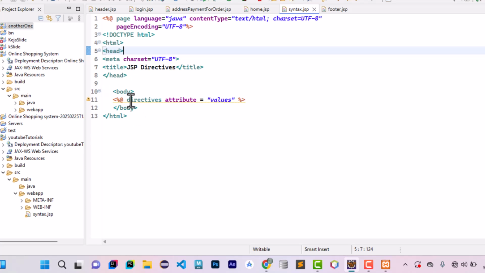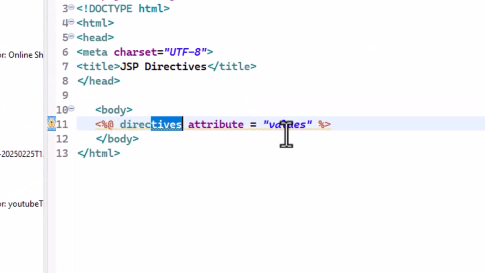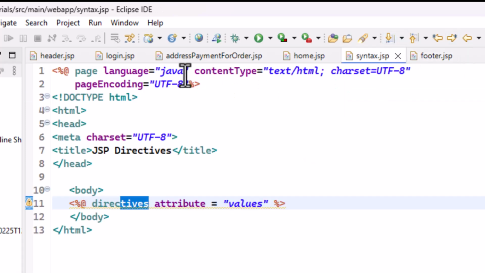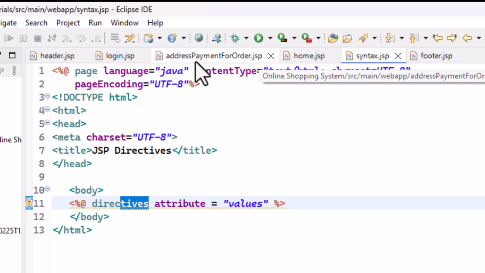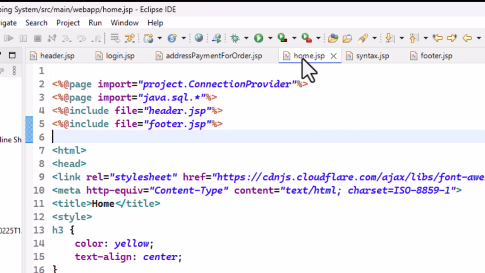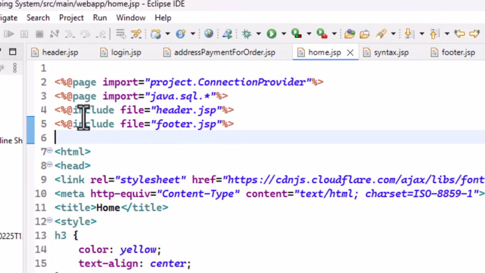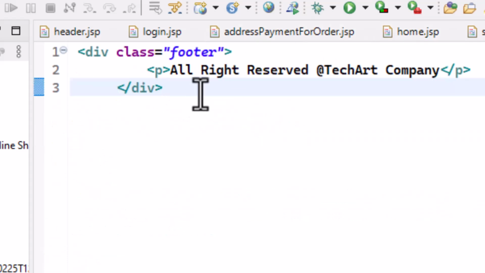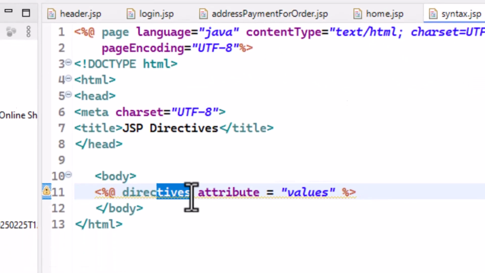See the directive, and then the attribute and then the value. This is exactly the page import here, so I should get back to home. Yeah, it is this. So with include, you can include the file here. The file is the footer, and this is the file, so I can bring it in here. So that is it.